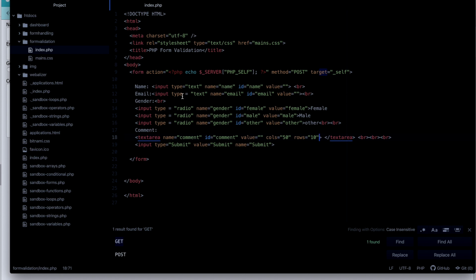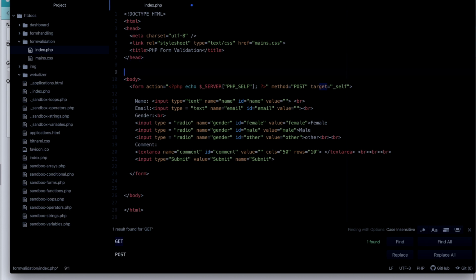And in last one we had a separate file for processing our PHP request. In this we will utilize the same file. That's the reason in action we have value of PHP self. We want that when a user submits this form, it goes back to the same file index.php. Now to handle that, we need to include some PHP code here.